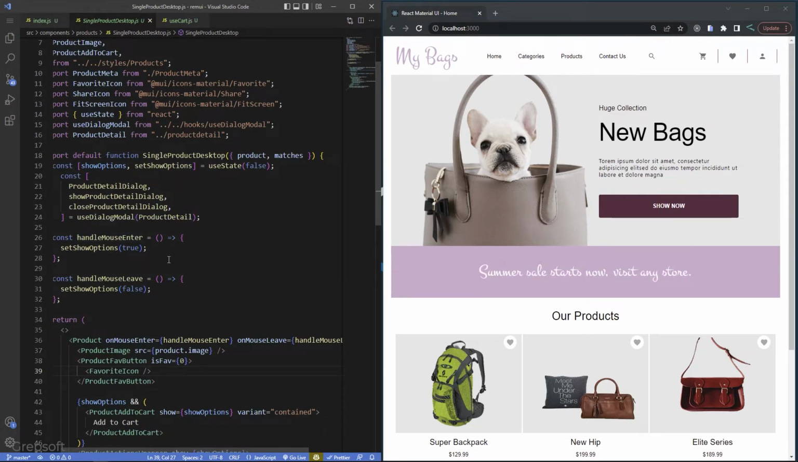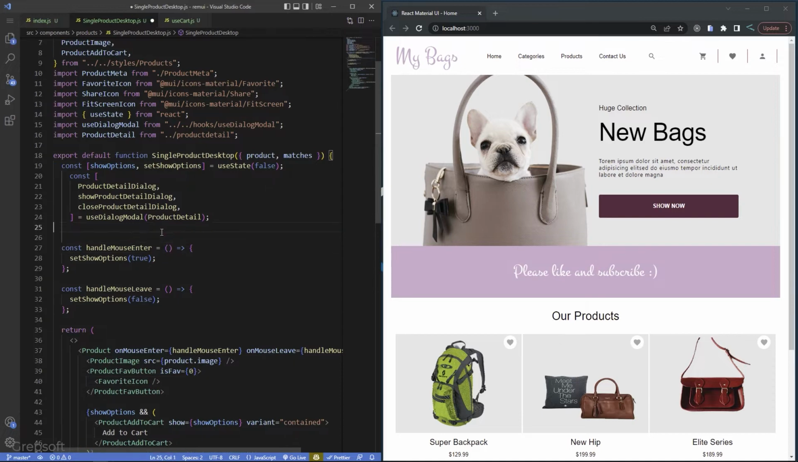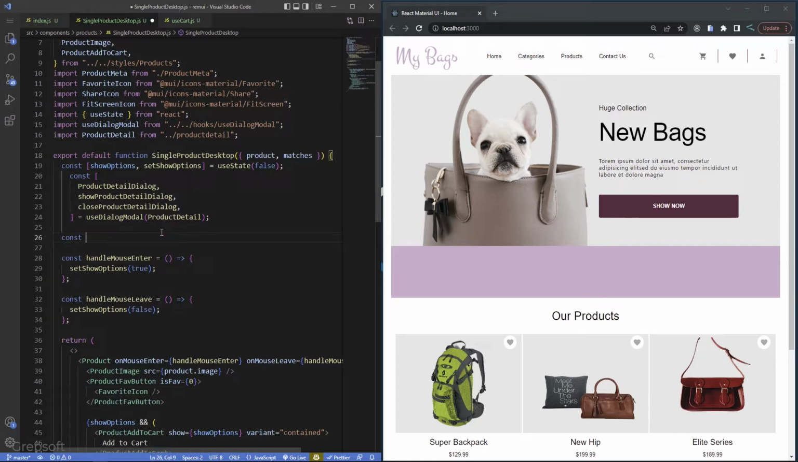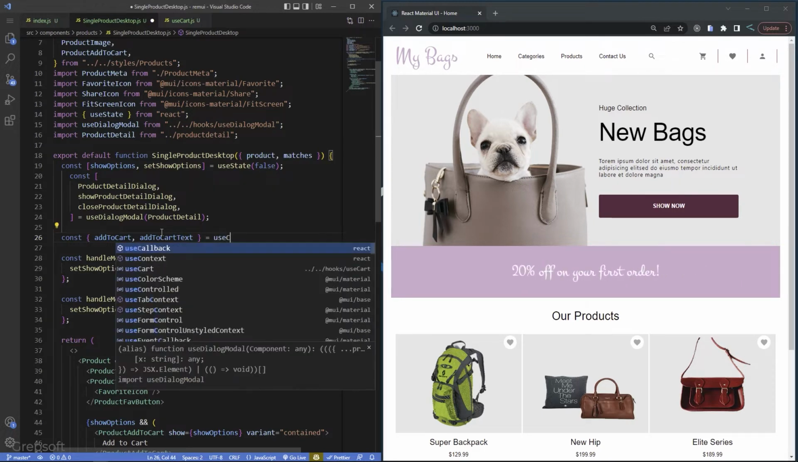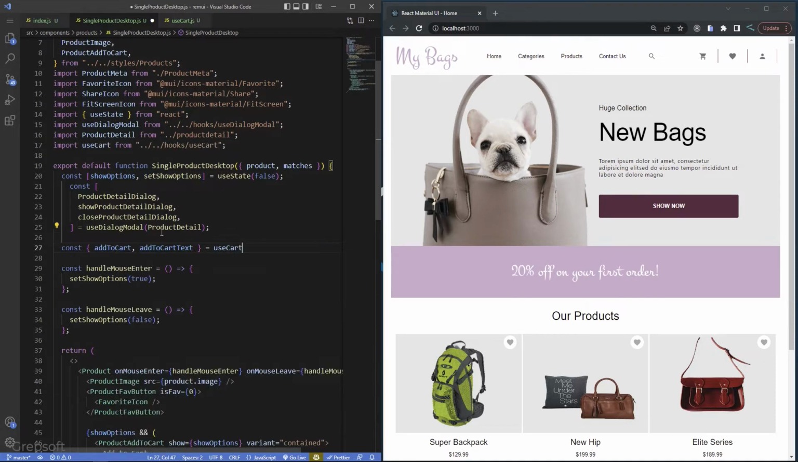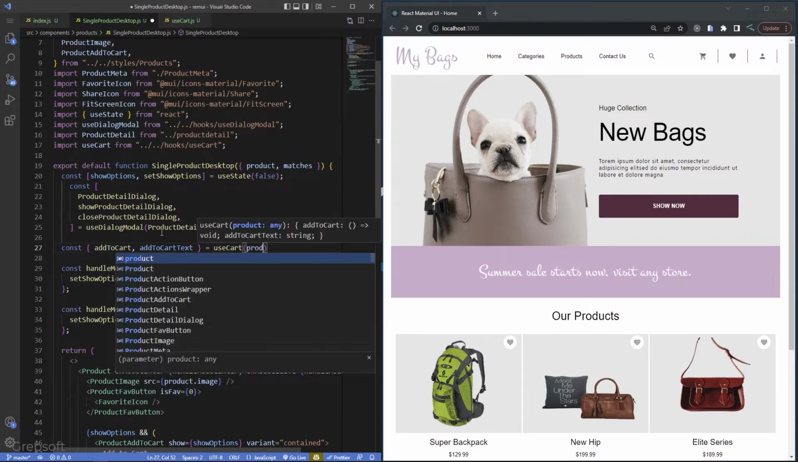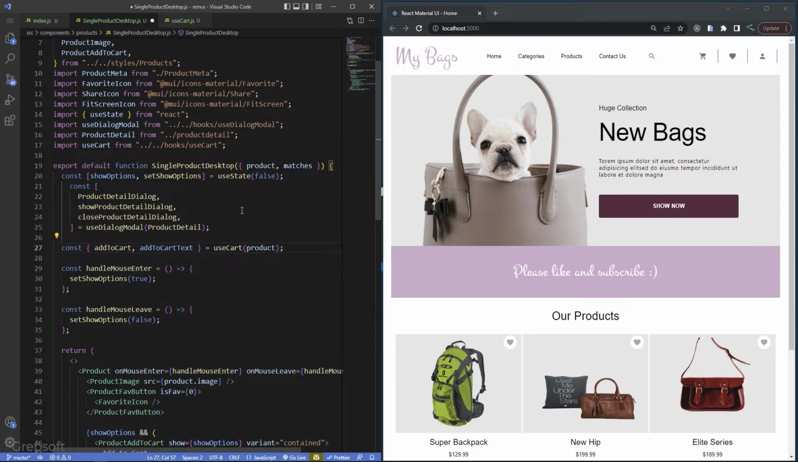And what I will do is I'll come here and I can do const to add to cart, and we will say add to cart text, right? And this is coming from that hook. So we'll say use cart. There we go. And then what's the product? Well, we are already passing the product here, so we can use it. Right. All right. So how do we use this?